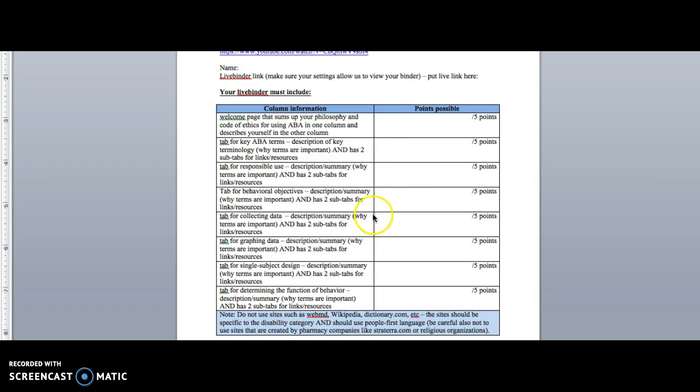So I've got up here the assignment description to remind you of the criterion, and note that for the welcome page you're going to have two columns. In one column you're going to talk about your philosophy and your code of ethics, and those came from the first two modules of information that you worked on in the course. And then the other column should describe yourself and your philosophy or ideas for teaching and supporting students who might require some significant supports.